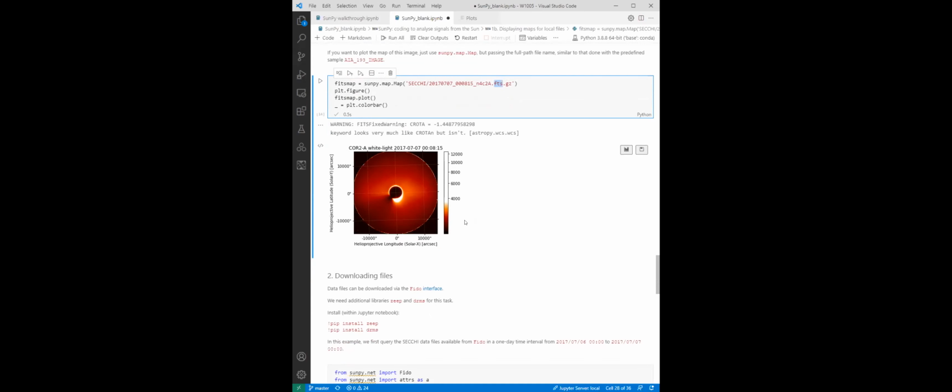This one is a FITS file, which has the FTS extension, and we can systematically download it from the web by using the Fido interface. To use the Fido interface, we have to install two additional libraries, which are zeep and drms. You can install them by this bang command like here.